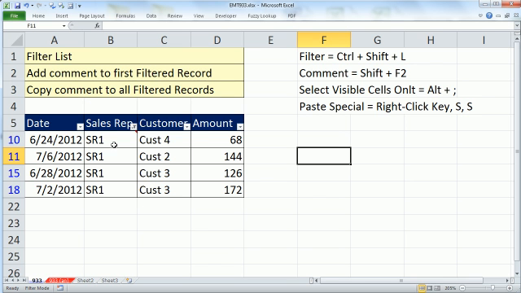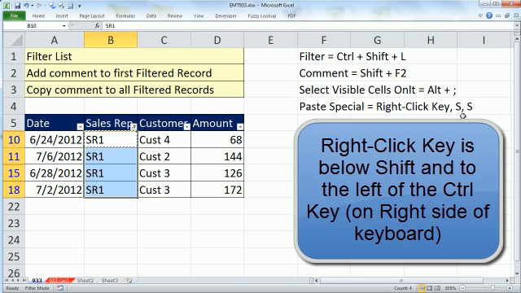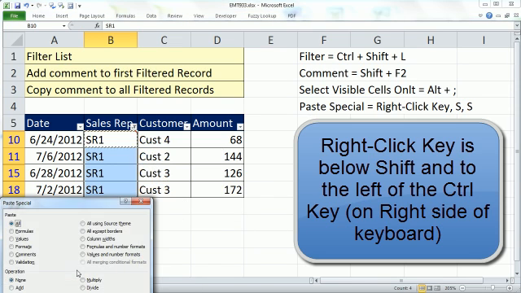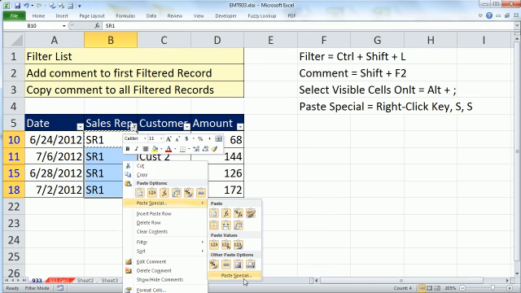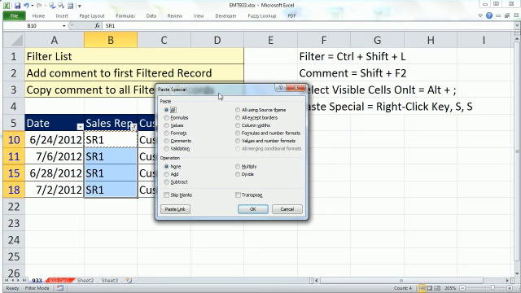I want to copy this, so I'm going to click on that cell, Control C. And now if I highlight the filtered records and go to Paste Special Comments, it will go into all of the records. So I'm going to do that. The way I'm going to get to Paste Special is the right-click key, SS. So right-click SS. You could also just right-click, right, and point to Paste Special. And then there is Paste Comments Only.